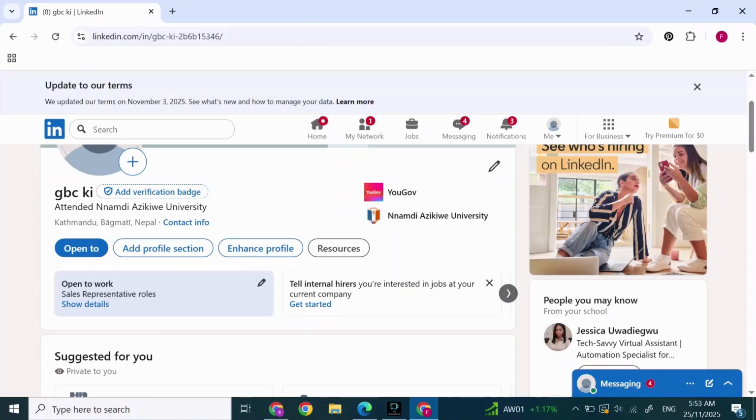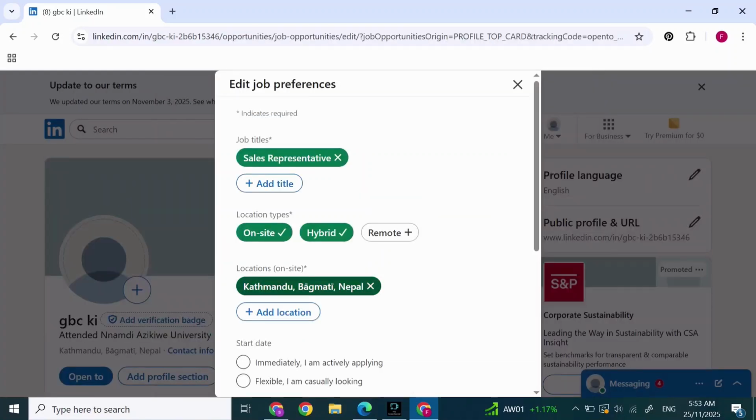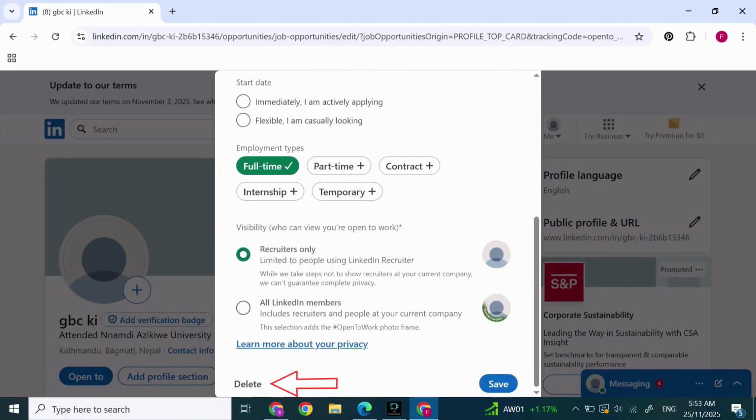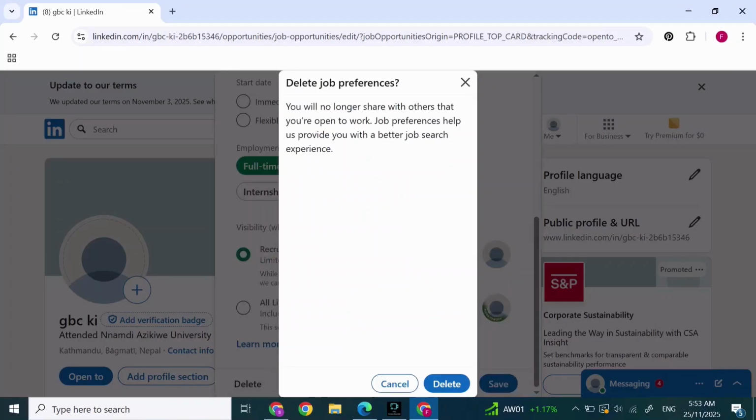Scroll down and click on the pencil icon with Open to Work. After you've clicked on the pencil icon, scroll down in here and click on Delete. After you've done Delete, you'll find this kind of screen. Click on Delete again.